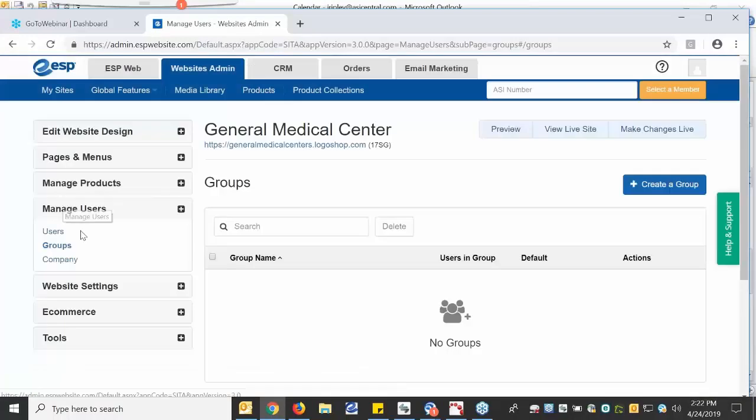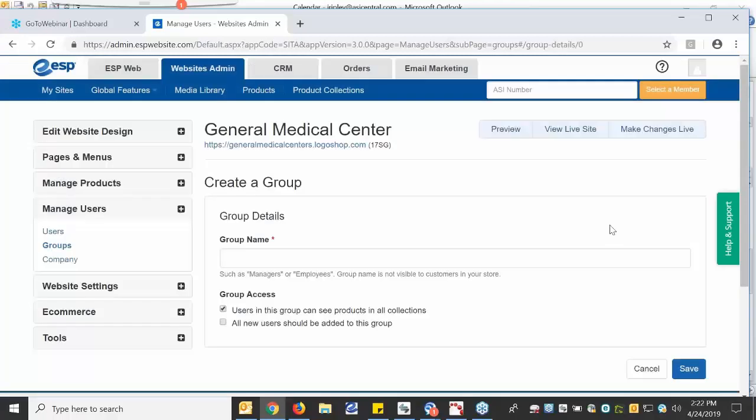Now we're going to add our groups. So you know we had medical technicians and we have administrators. So I'm going to create a couple groups. The first one, I'm going to create a group by clicking the button on the right, create a group. And I'm going to call this group medical staffers.